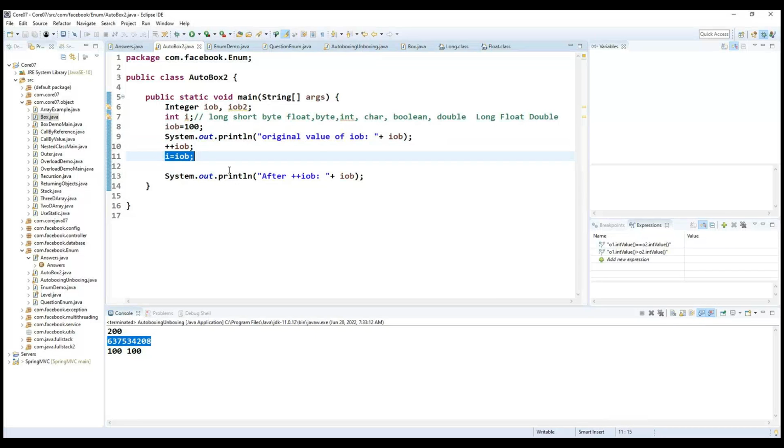And finally, whatever the primitive type we are having, I'm trying to store it here. So iOb is of wrapper class, and the wrapper class I'm trying to store into this particular primitive type, and finally I'm trying to print this iOb. Getting the point? This is another important example. What we are doing is autoboxing and auto unboxing here. So any questions?